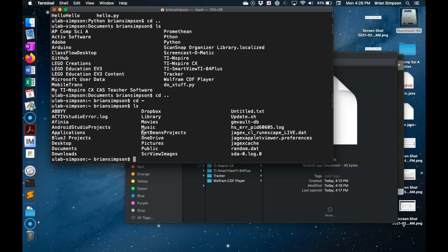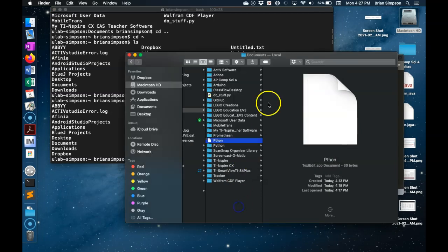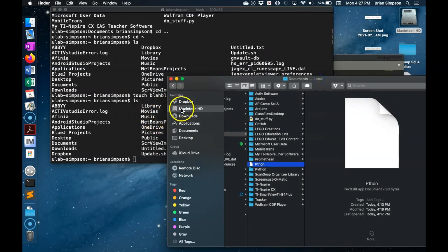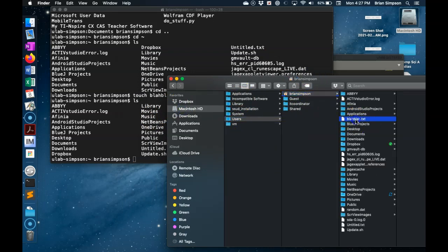If you want to delete a file, you can do rm and then the name of the file. If you want to rename a file, you do mv, name of current file. So let me make one, touch blah blah .txt. Now if I hit ls and look for that file, there it is, blah blah .txt. That is in my home directory now. And actually, if I go look at my home directory users, there it is, blah blah .txt.